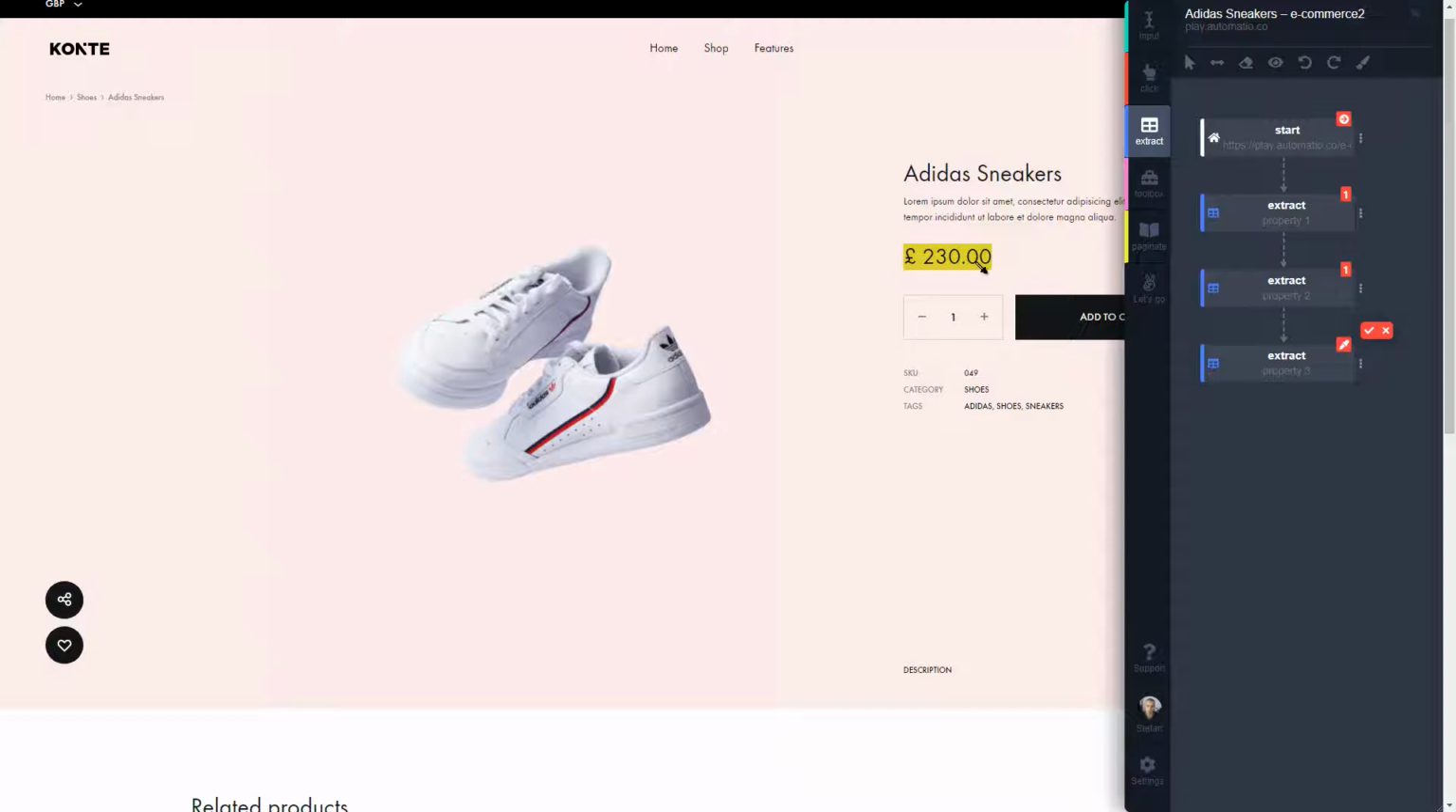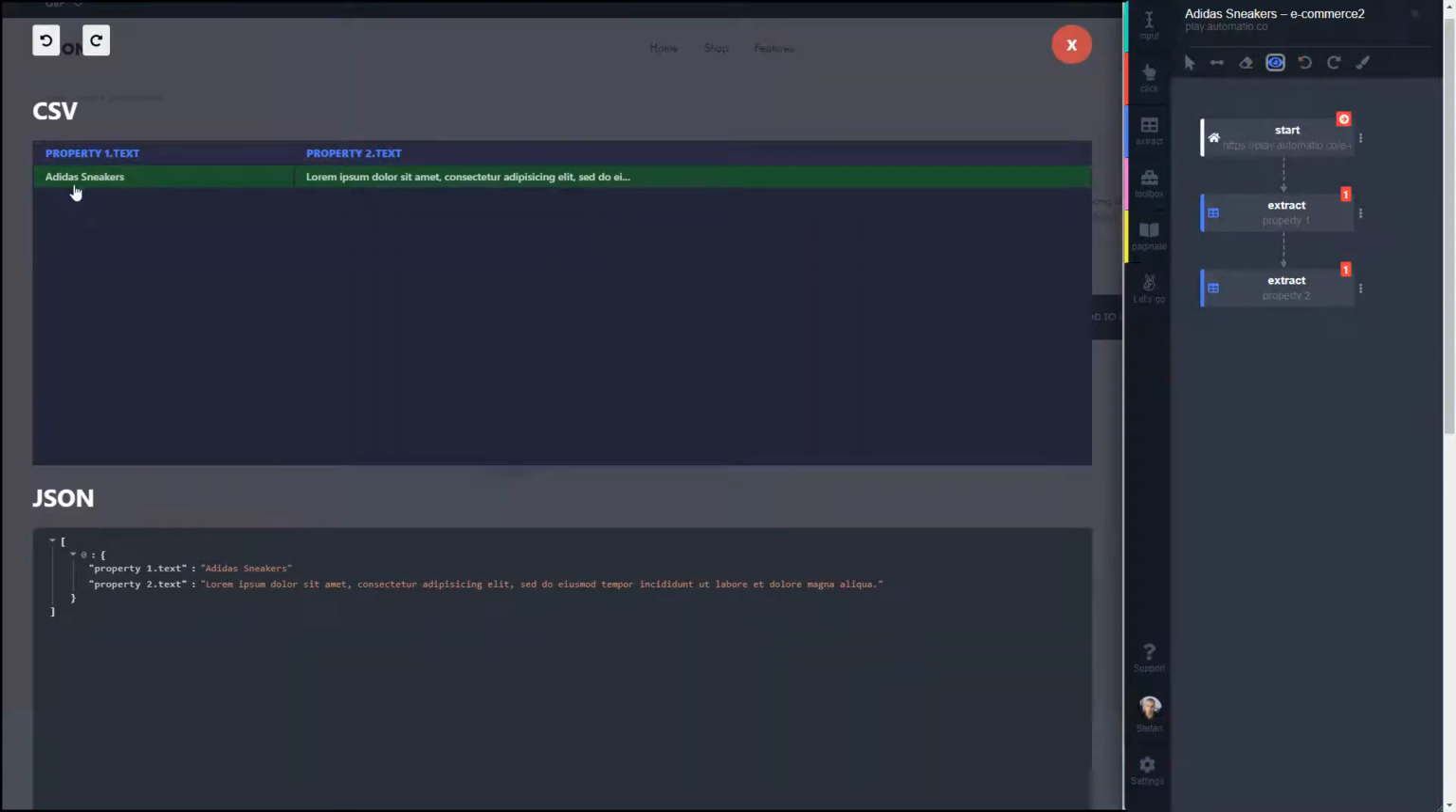Now I just want to select the price. If you pay attention over here, you'll see it says one and one. It means that we selected one element, right? So I'm just gonna delete the last one, and here we have the preview. If you click on this eye icon, you're going to see the preview of the data you selected in the CSV and the JSON format.